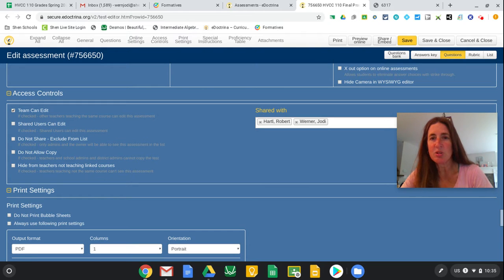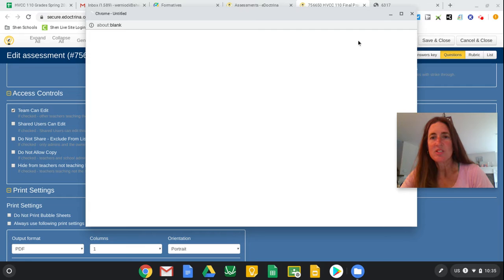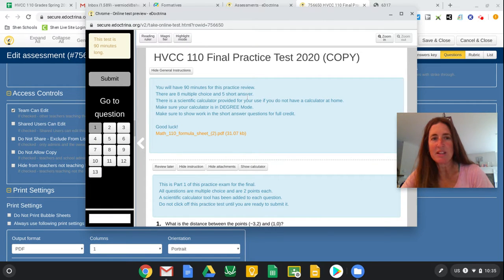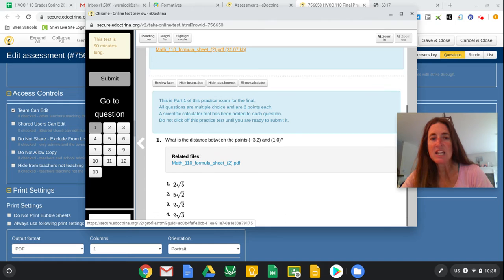Okay, so I'm just going to show you a little preview using a practice test that you have this week for an assignment. It'll have directions at the top, and also included is a formula sheet for you. This will be the same for your final exam. In each question, there'll be a related file, which is a formula sheet that you can actually use on the exam.